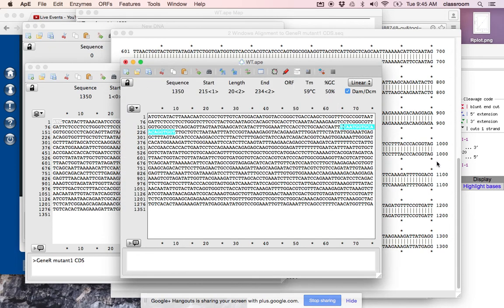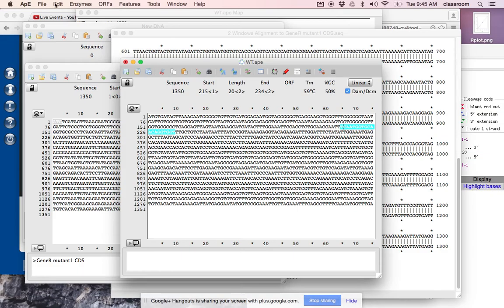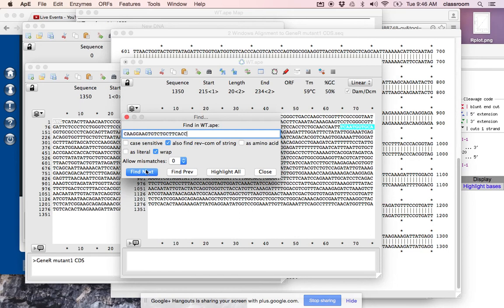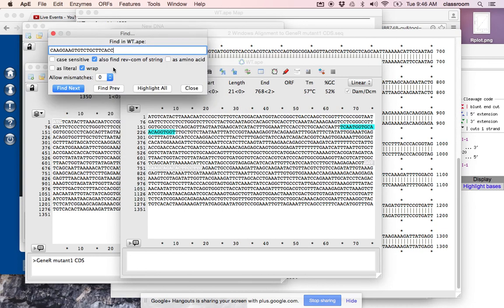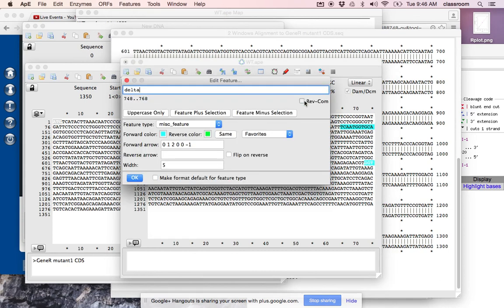Then go back to the question again, look for primer Delta. Highlight all the sequences, copy, go back to APE, edit, find. It doesn't matter, wild type or mutant. The question says they should amplify both of them. So this one is on a reverse complementary strand. So this is Delta, make sure you click the reverse complement strand.